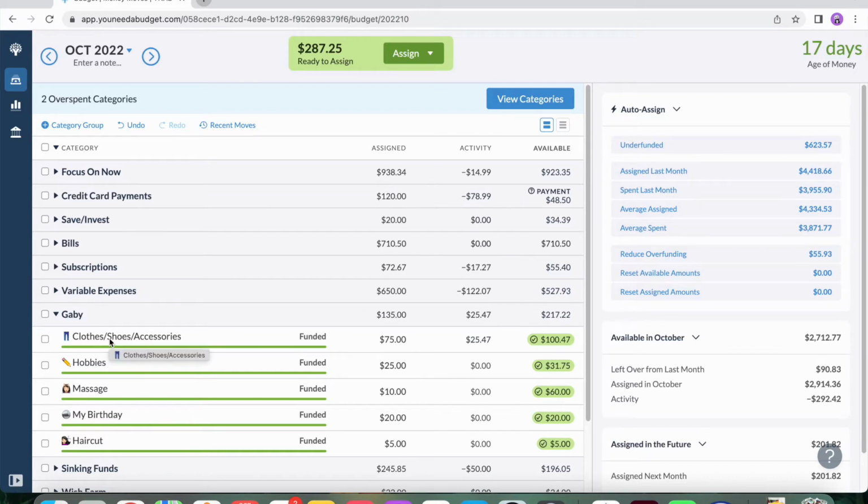So clothes, shoes, and accessories. So it'd be like handbags or hair things or whatever, socks if I want them. And then hobbies for all my different hobbies, whether that be YouTube stuff, or if I buy a planner, or if I buy Japanese stationery, which I love, whatever, that will go here. Then massage is so I can start getting massages more regularly.